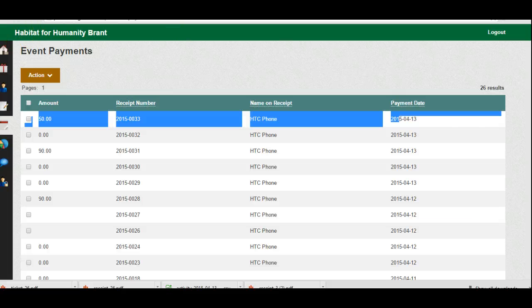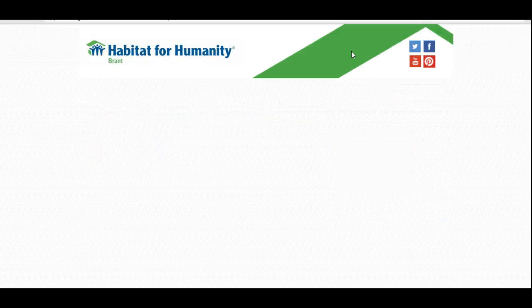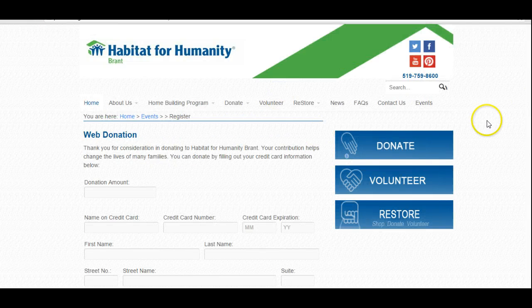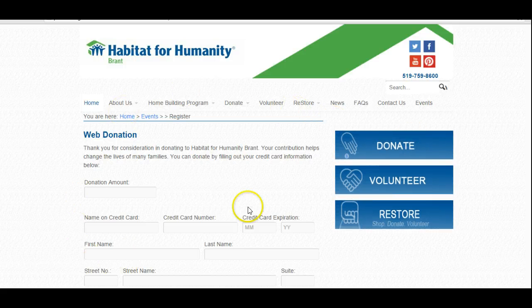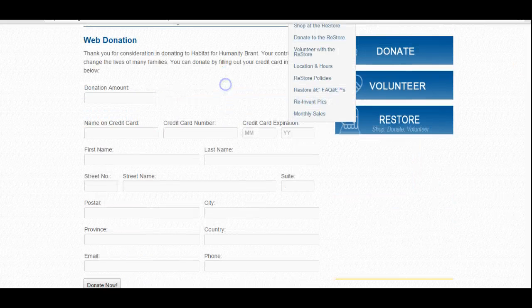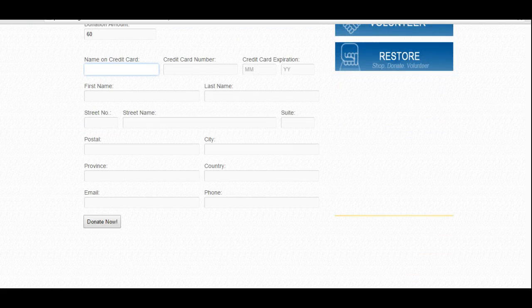Anything else? I think there is also the online donation. This was originally part of the scope of this whole thing. So here, if a person clicks on donate instead of going to Canada Helps, they could just come to this page over here where they state they want to donate, $60, let's say, right? And they can fill in all this credit card information here and press donate now.